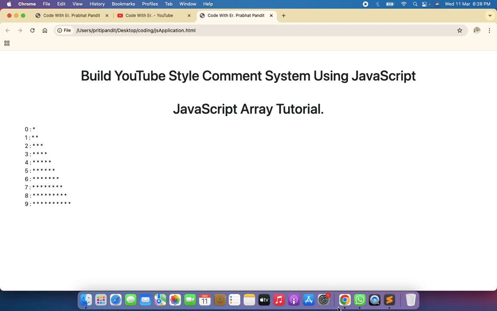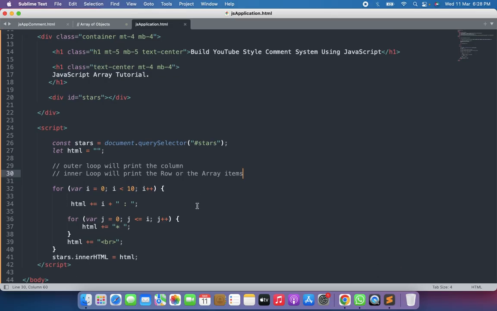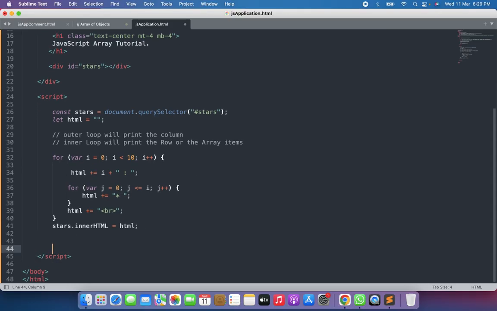This I just gave for the explanation, so that you can understand what I'm doing here, and it is also going to refresh your JavaScript knowledge. Okay, so guys, now let me very quickly create an array of objects.